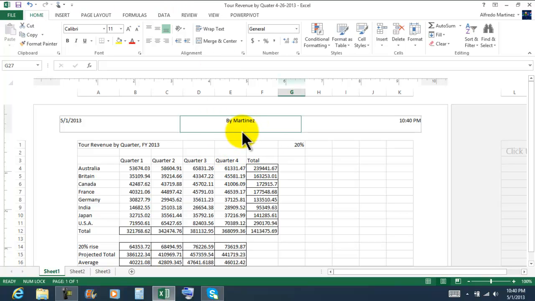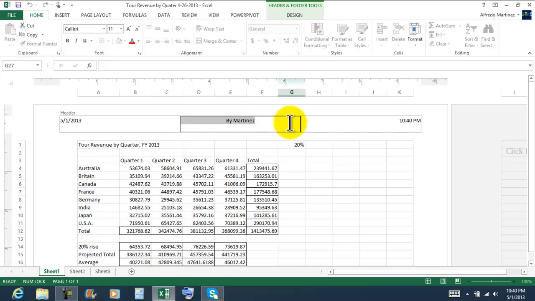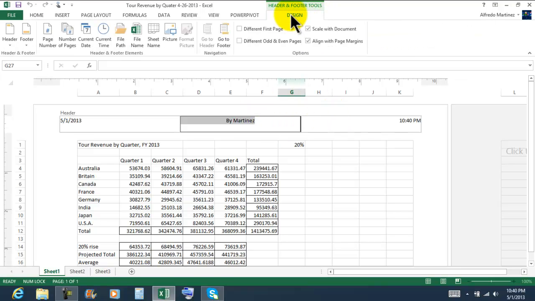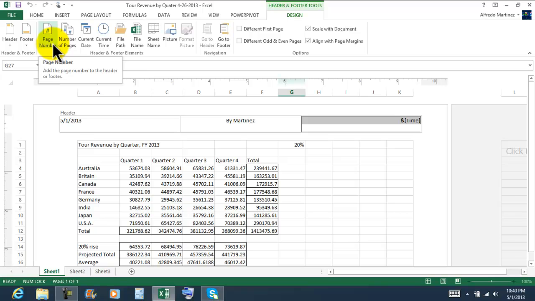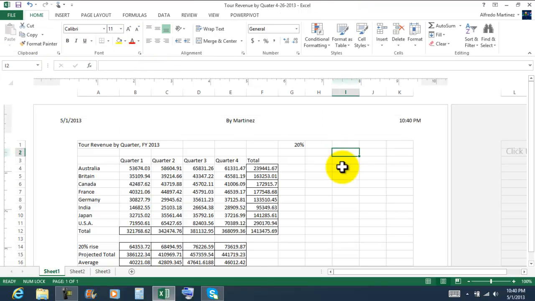When we click into one of these headers or footers, we have the header and footer tools design. From there we could insert different items. Normally you guys are going to be using page number, number of pages, current date, current time, etc. So there are the print options.